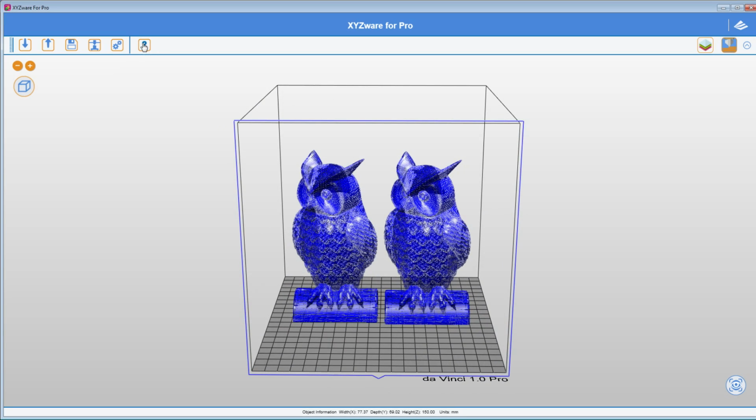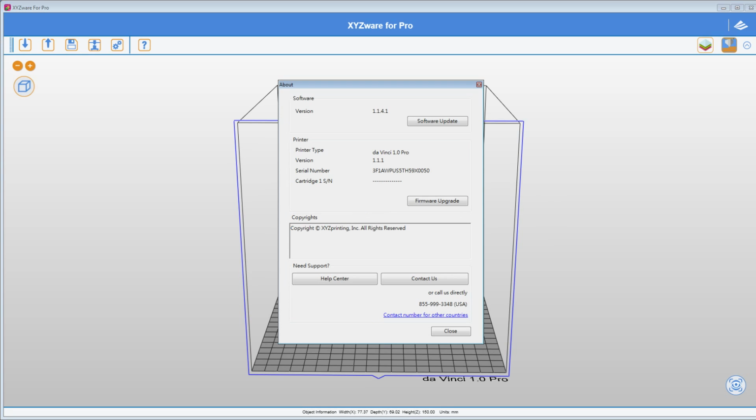There's the About button. The About button will take a sec to load. But the About will tell you the version of the software you're printing, your serial number, and any other pertinent information.